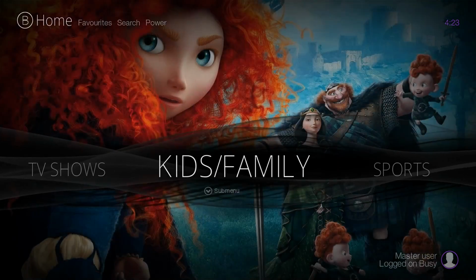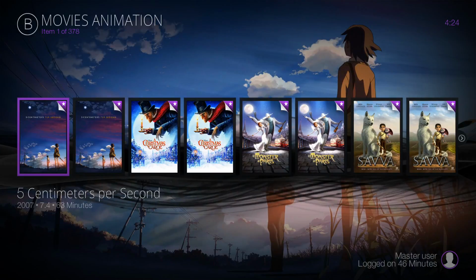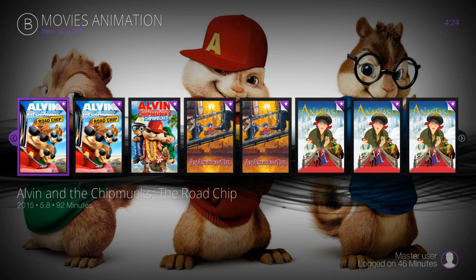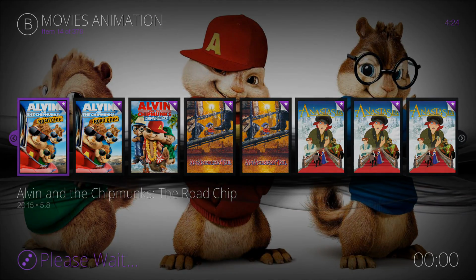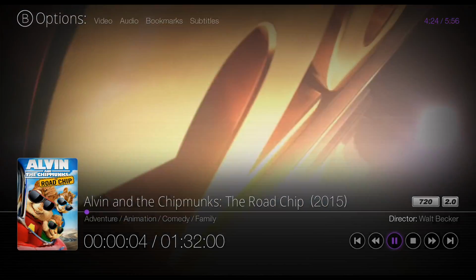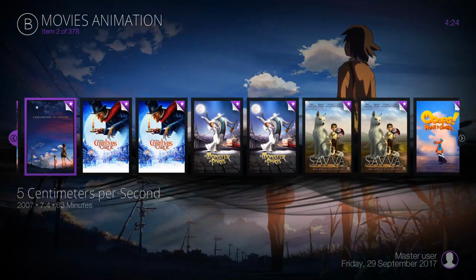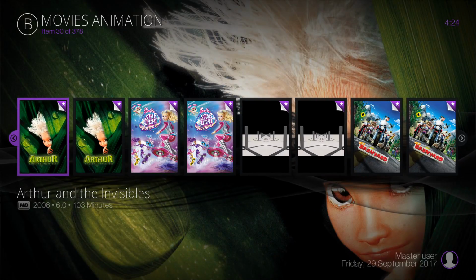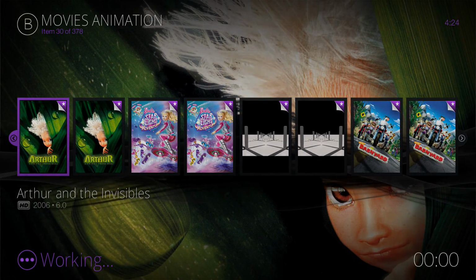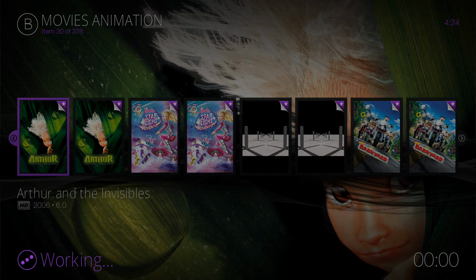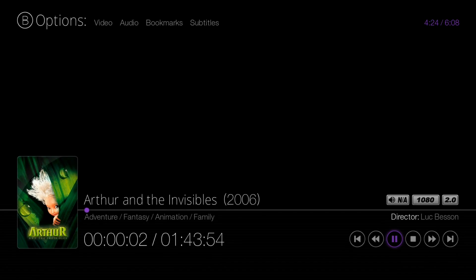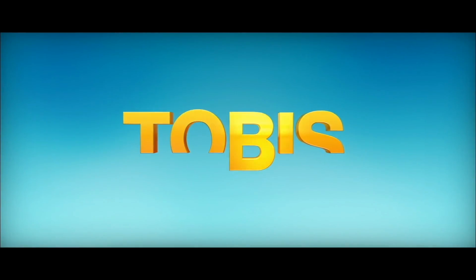Alright, here we have our kids and family. Pressing up, we have some kids movies and family movies. Let me click on one. They're also one click. So if you see multiple ones, they're in 720 or 1080. So if your internet's not that great, you have the 720p option.